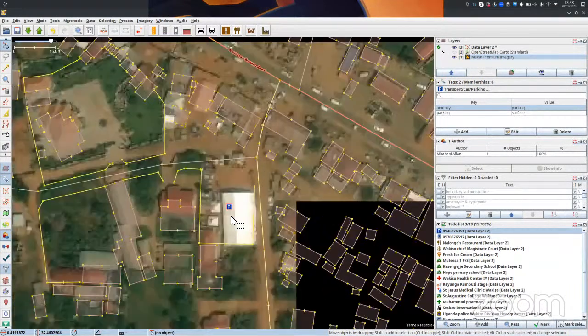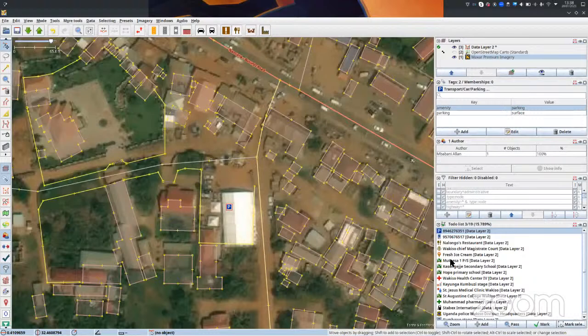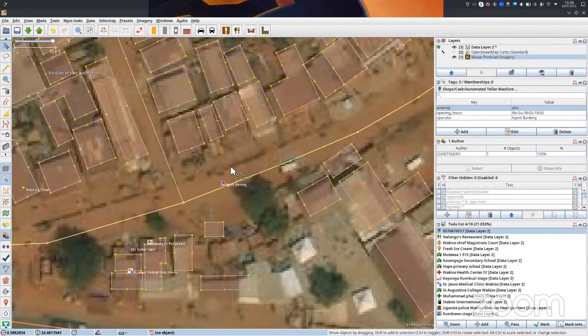This is a parking lot, mapped by Alan. Whenever I say mark after checking a particular point, it shows me here that this is 3 out of 19. So it means I've checked 3 out of 19, and then it tells me how many are left. So that's the importance of the to-do list plugin. It helps you to move point by point.